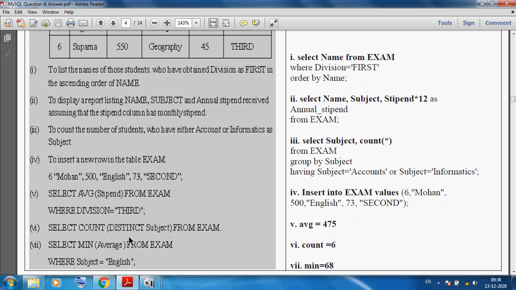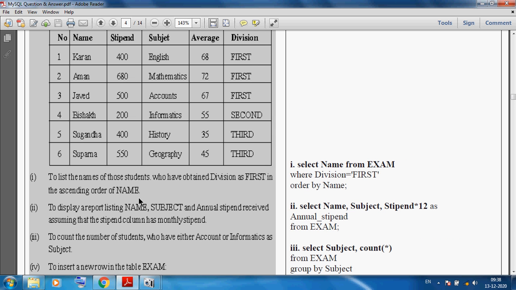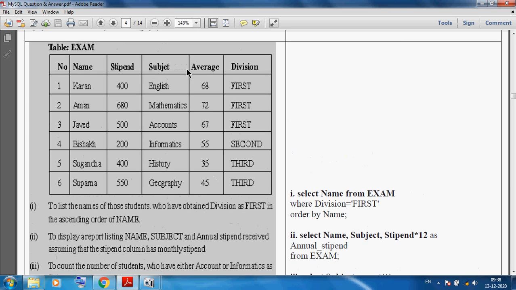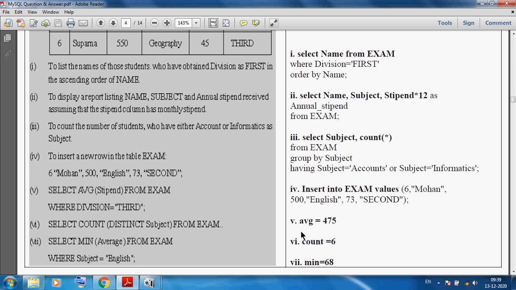Now the next question, we will write the output. SELECT MIN(average) FROM exam WHERE subject is English, only the English subject. You can see only one row, and in English the average is only 68. So there is only one English subject, so it is the maximum and the minimum itself. So we can say the output of this select for English minimum is 68.